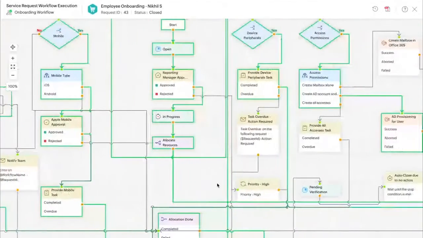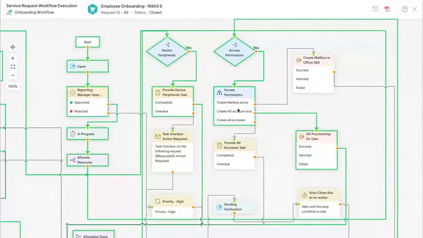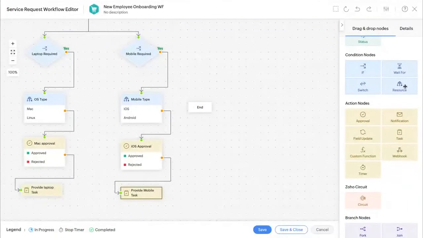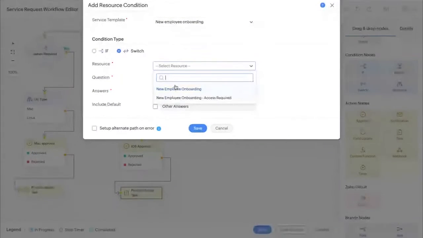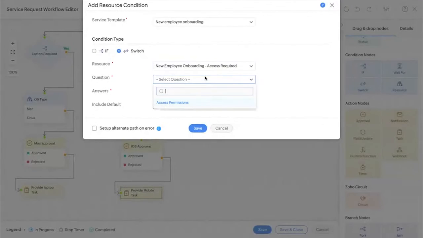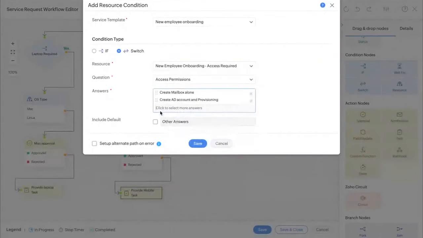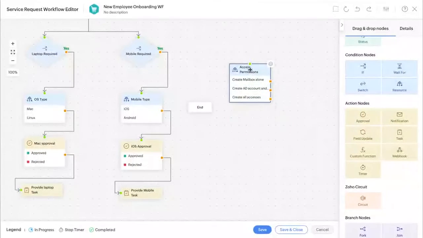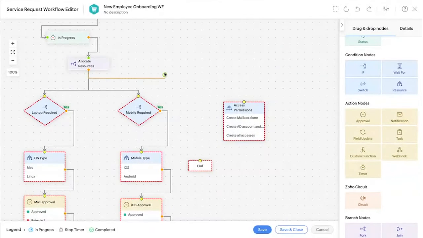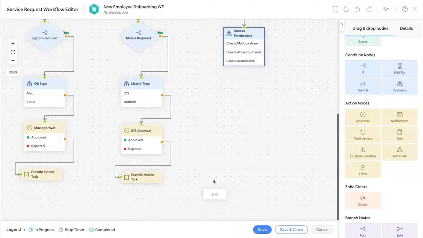So we then have a Zoho circuit. So we also involved the access permissions as one of the resource questions. So let me just show you how I've involved that as well. So depending on the template and depending on the switch, let me choose the second question, which is access required. The question was access permissions, and the answers were these three: create mailbox alone, create AD account and provision, create all access. So depending on what values were chosen over here, you can initiate another fork from here. Let me place this at the very end so that you don't get confused, right?